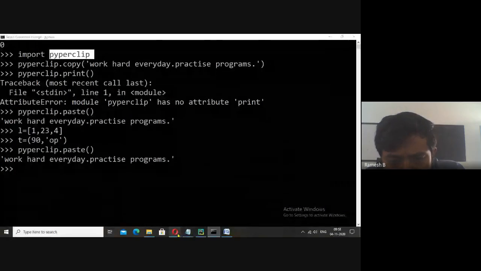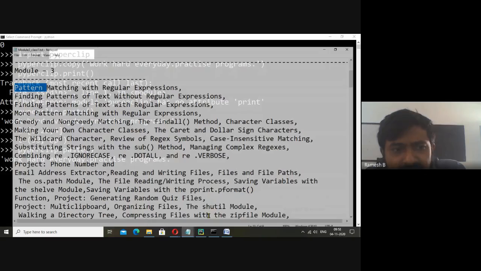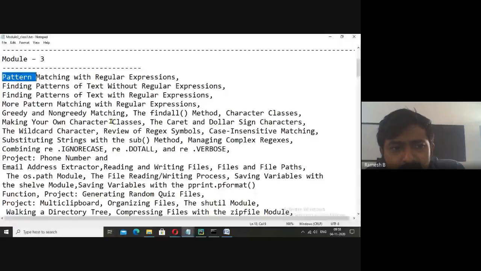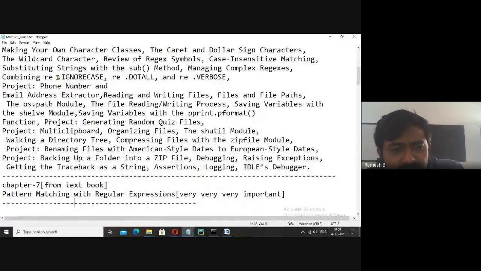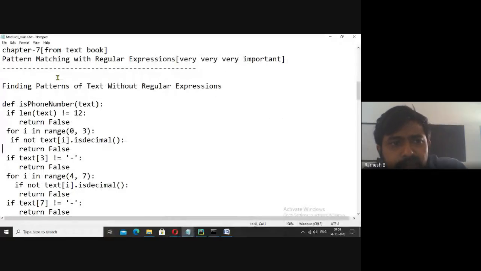Now, how are we going to do that? By using Python. That's what we are going to learn. There are multiple regular expressions which help you do pattern matching, and multiple functions defined in pattern matching. So the chapter name is pattern matching with regular expressions. You see that, very, very important.